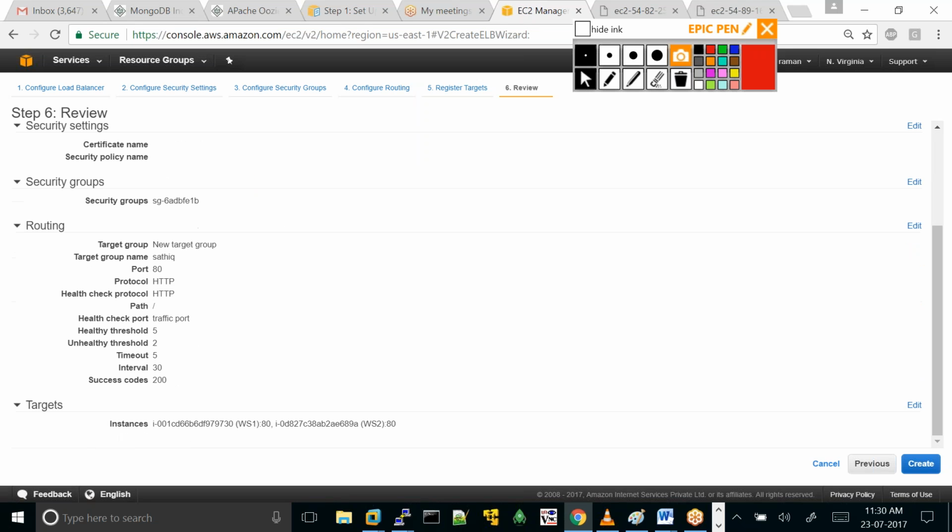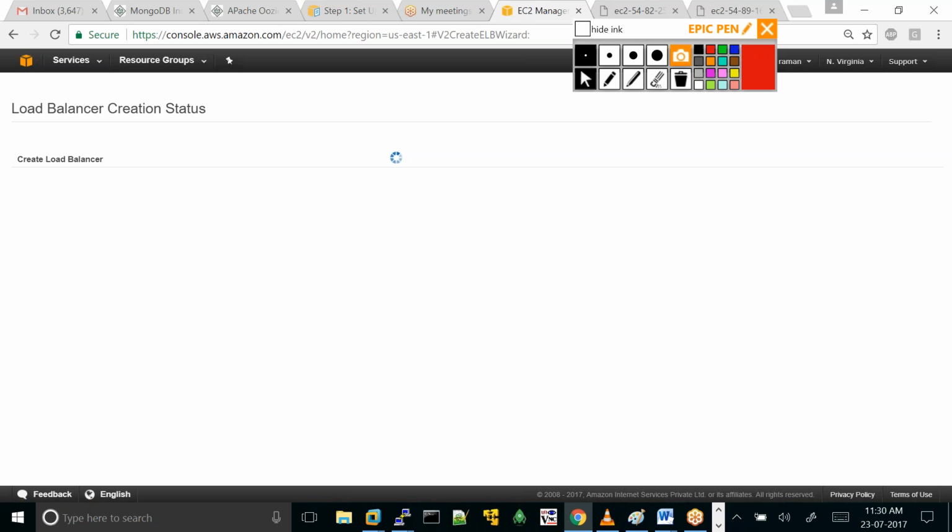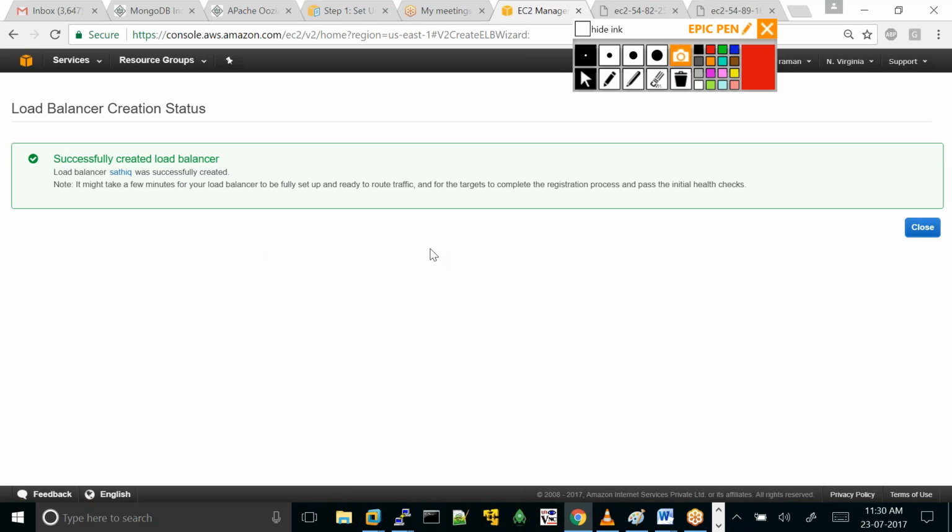Okay, so these are the thresholds. I will let you know what the healthy threshold, unhealthy threshold, timeout and intervals are, and so on. Let me create the load balancer. The load balancer has started creating. Now we can find it created. It is attached with the target group and the load balancer is successfully created.